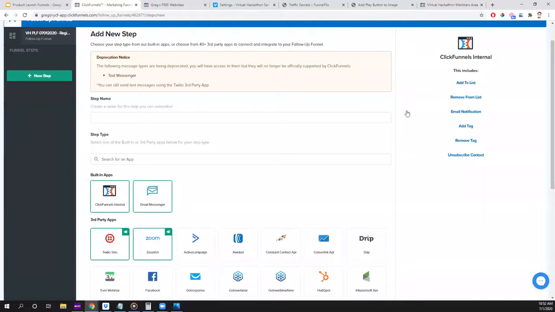You could remove from lists, send email notifications. Now this email notification automation is a little bit different. What this would do is actually send yourself a notification of a new lead in your account. So whenever I use this one, I usually have it set to 0 delay because I want to know as soon as I get that lead, right? We could add tags to their profiles and unsubscribe a contact as well.